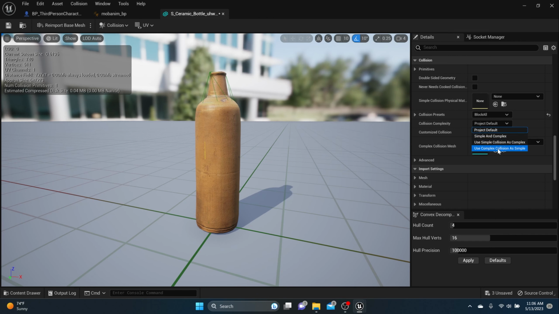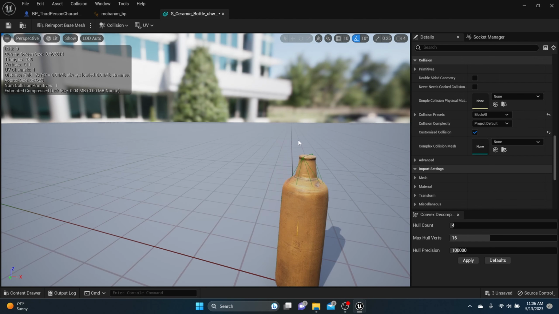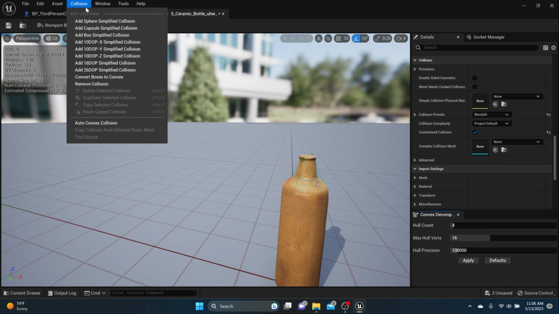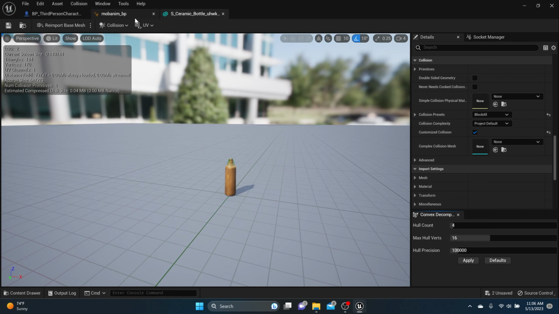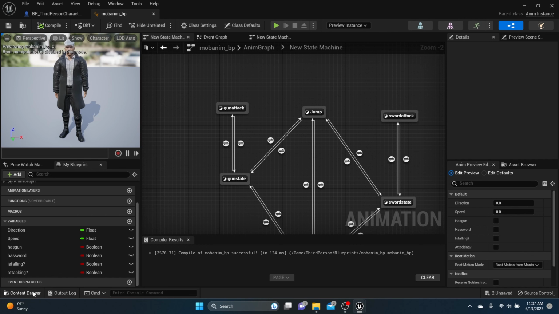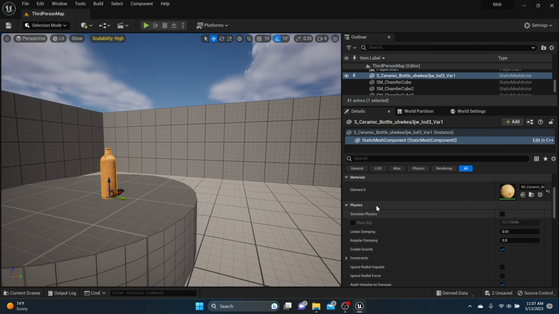You can take this and say simple as complex and then do that, but we can't do simple as complex for what we're doing. We just need to use project default and just make sure it has like a simple little collision. If you're not happy with that, you can remove it and add whatever kind of collision you want here. But I'm good with that. The next thing that we need to do for this bottle is, let's close that down, and you'll find it on this side over here. So physics right here, you can say simulate physics.